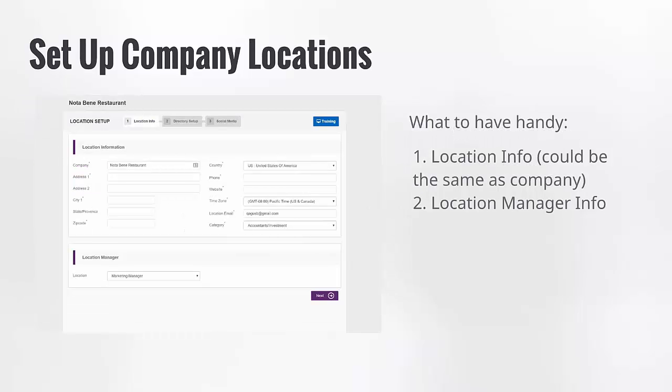Now, the next step is set up company locations. If you do have a company that's one location, all of these details are going to be filled out automatically. You won't have to fill out anything. You just look over this information, and here's what you need to have handy. If the location is the same, it's automatic. If it's not, yes, you need to ask for those details from the customer to make sure you set up the correct address for that location and the correct phone number and website.